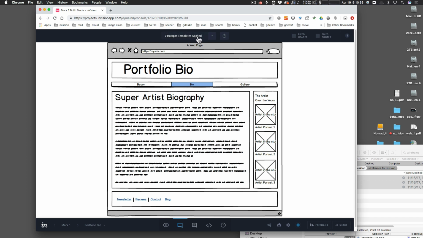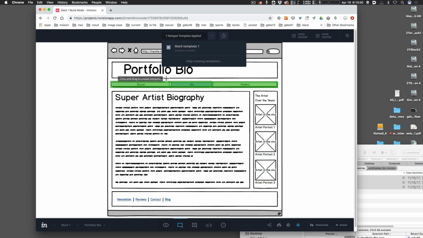And it says 0 hotspot templates applied. So I can use my template. Since my navigation, again, is all in the same spot, I'll use the template. So I will click on that, and I will check next to mark template 1, and boom, those hotspots appear, and I am good, I think, actually.